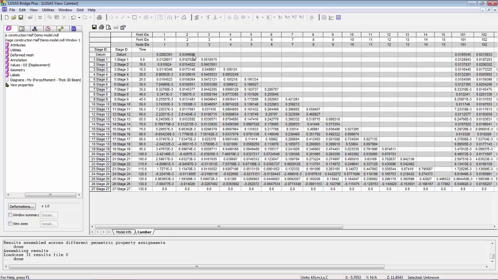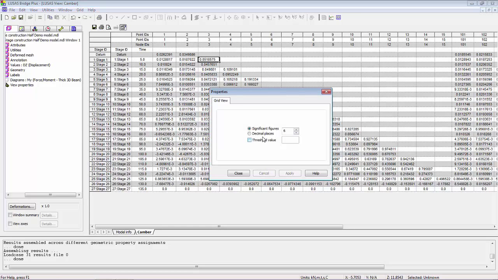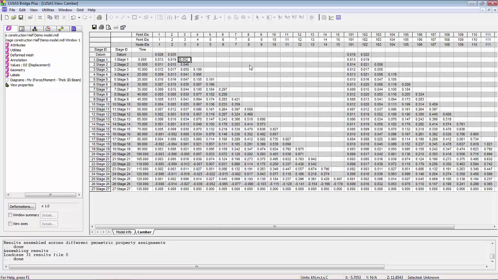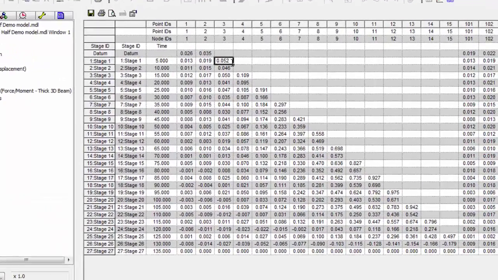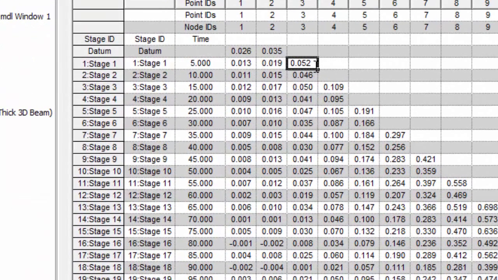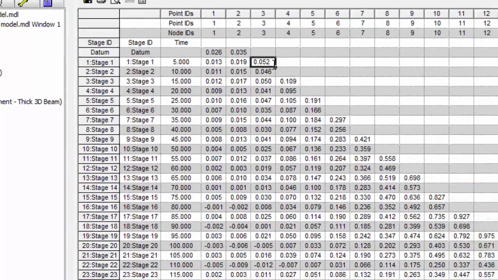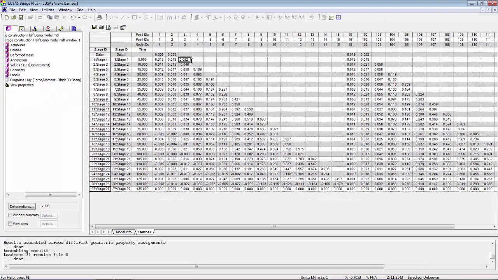Now the numbers that we're getting are the numbers I need to add to the construction drawings to achieve a zero value at the end of the analysis. Now I'm just going to change the number of decimal places to 3. And once I've done that, I'm going to look more closely at one of the numbers. So here at point number 3, it's telling me the end of the segment needs to be set 52 millimeters above the datum, 0, to achieve a 0 value at the end of the analysis.